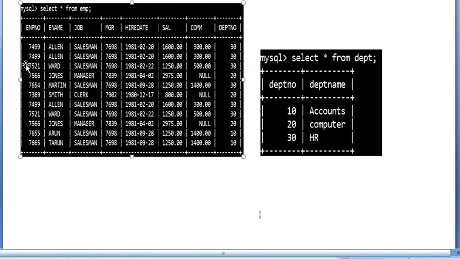Like here, what is the first row we have? Employee number 7499, Alan, salesman, 7698, and so on. This particular row will be joined with each row of the second table. That means each row of the first table will have the three entries of the second table. How many rows are there in the first table?